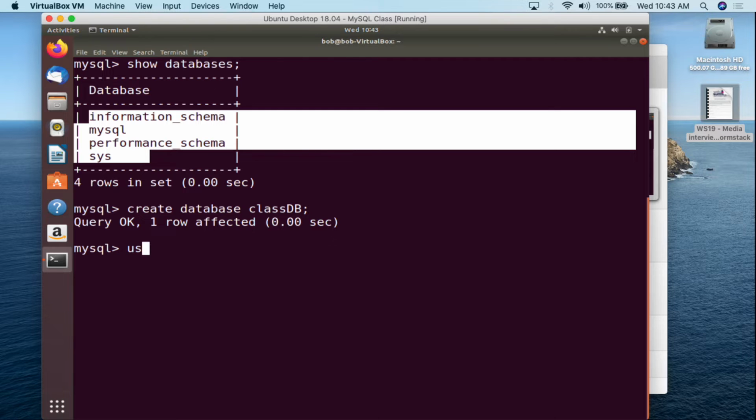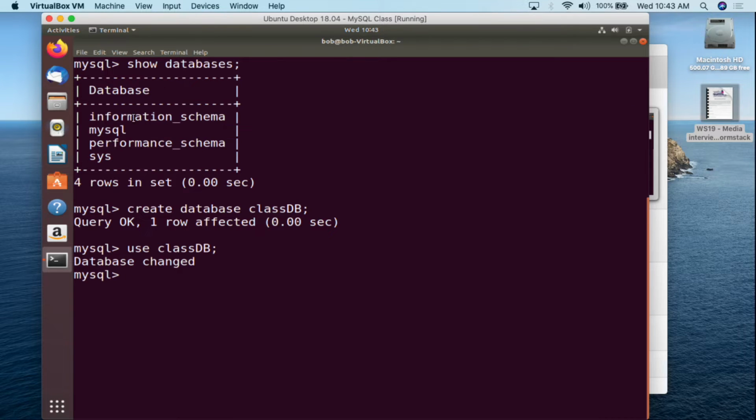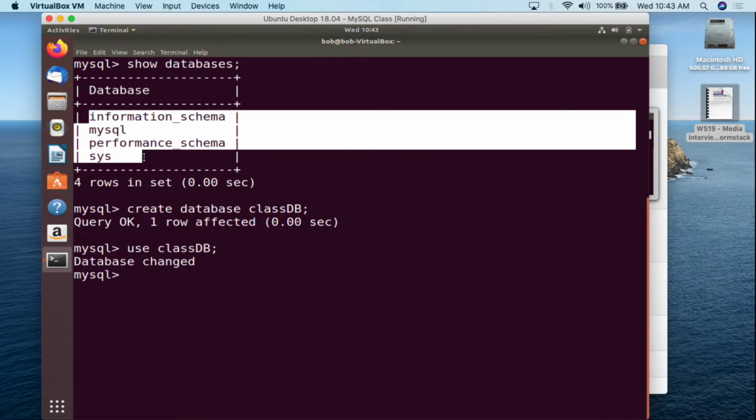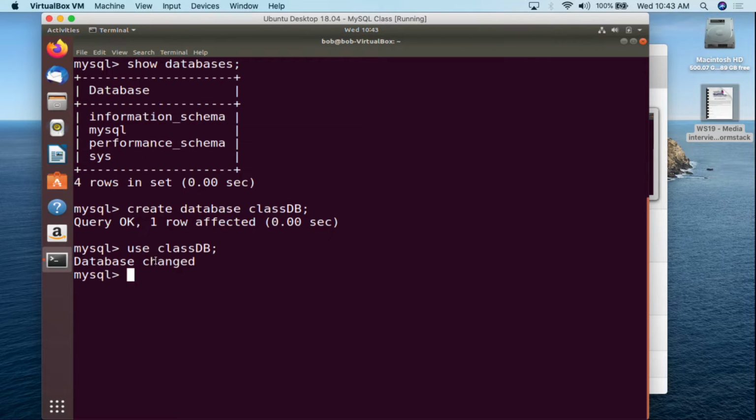From this point, what we're going to do is we're going to do use class DB, and so this is going to drop us into the class database to make sure when we're creating tables, we're creating it in the right place. We don't want to be creating it in the information schema or somewhere else. To be clear, these up here, these are default databases. Don't mess with them. Basically, think of them as the registry for MySQL. Don't mess with them unless you know what the hell you're doing.